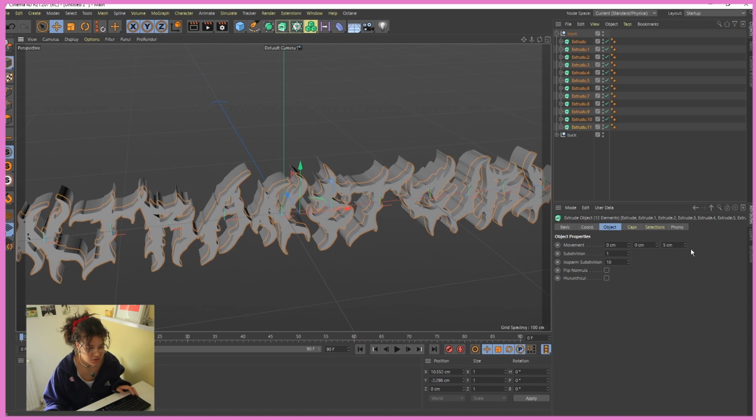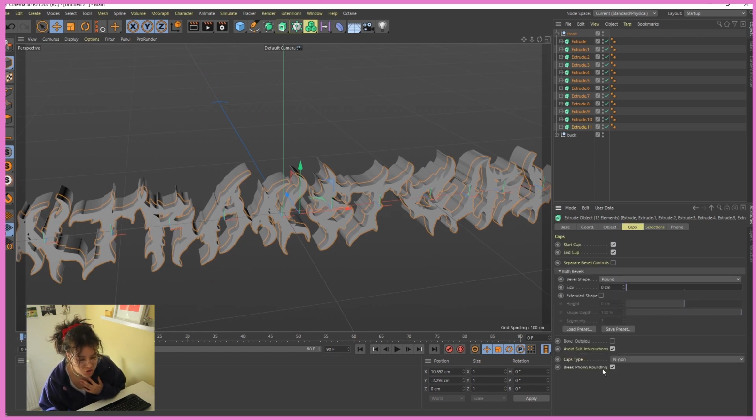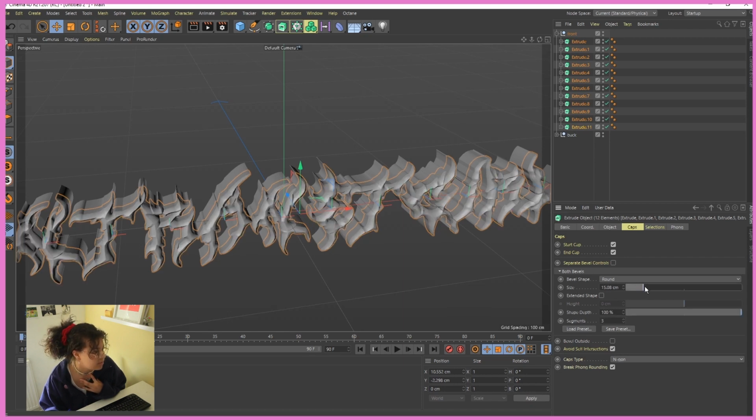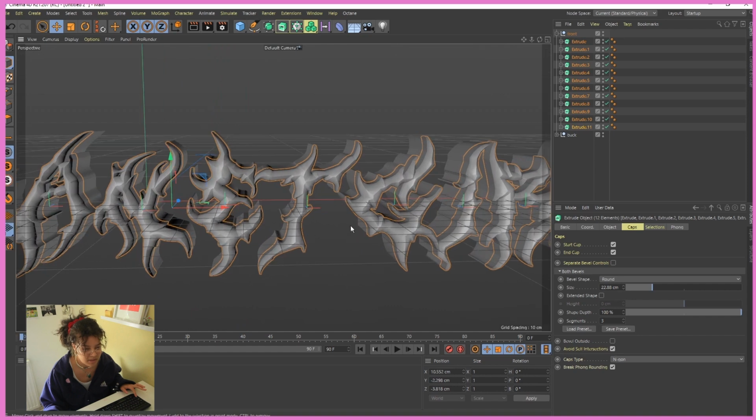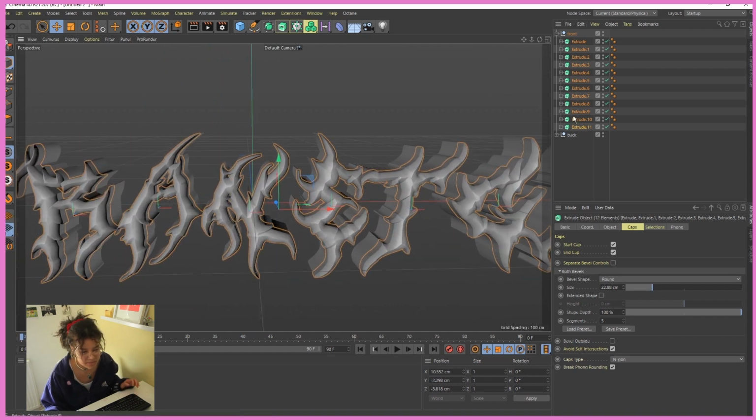Another thing we're going to do is go into caps and start beveling it. First I'm going to bring it a tiny bit in front of the other layer just so you can see the effects, and then to get these options up you need to shift select them every time, by the way.